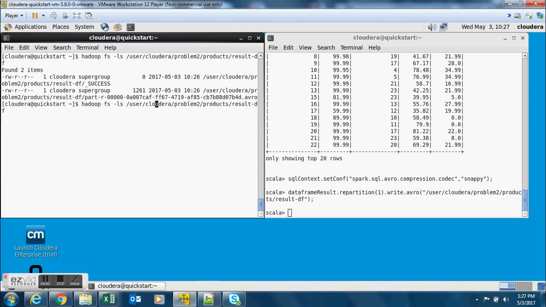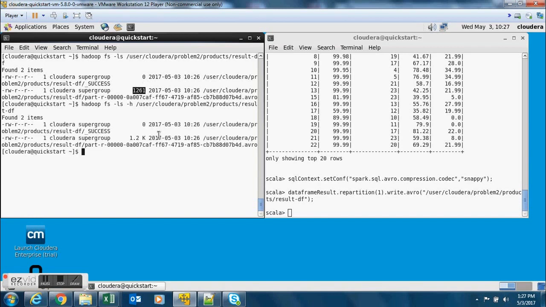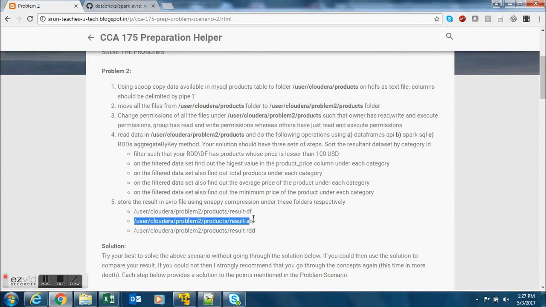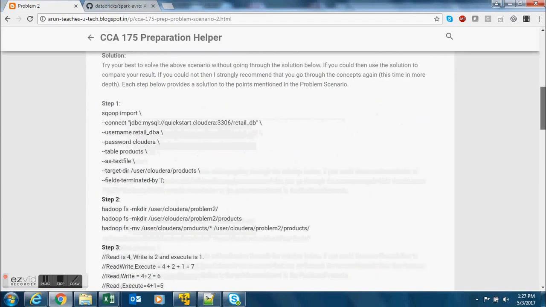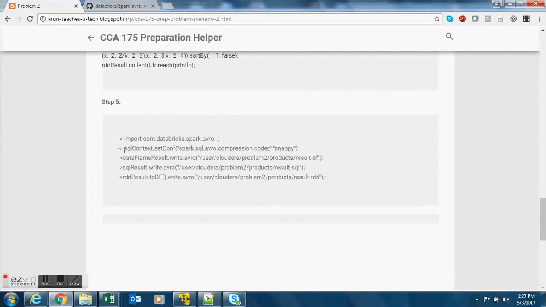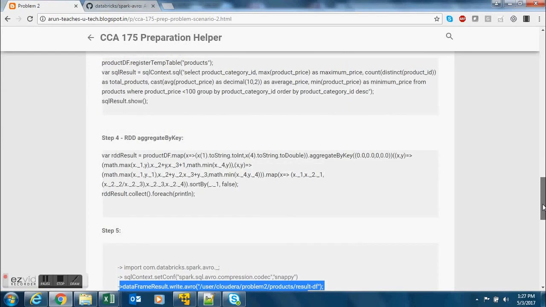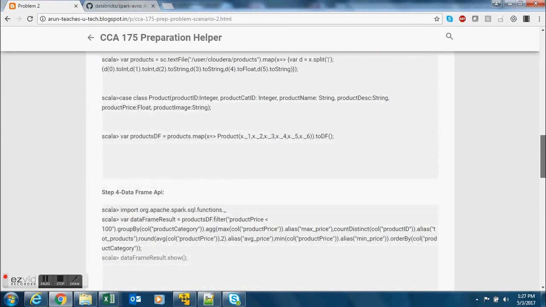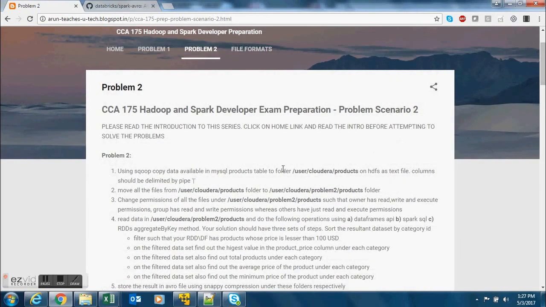Let's try to get the result in a more human readable format. For that, all you need to do is use the -h option. And as you can see, it's a 1.2 kilobyte file because we enabled compression on the Avro data. Now, you can do the same thing on the SQL data result and also the RDD result. The only difference is for RDD, you need to convert into a data frame. You can refer to the solution which I've copied here, and paste this solution and do this for yourself. Now, this brings us to the conclusion of problem number 2 solution walkthrough. I hope you enjoyed this video.